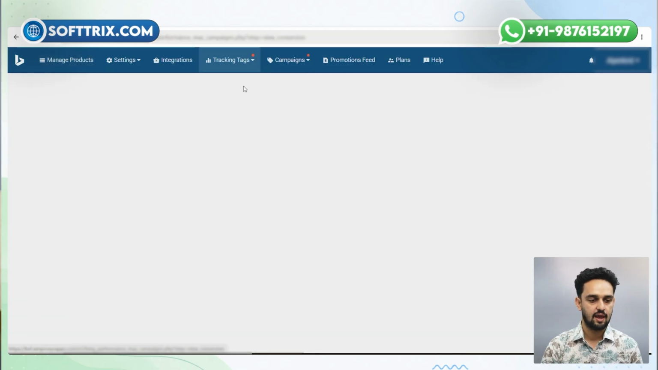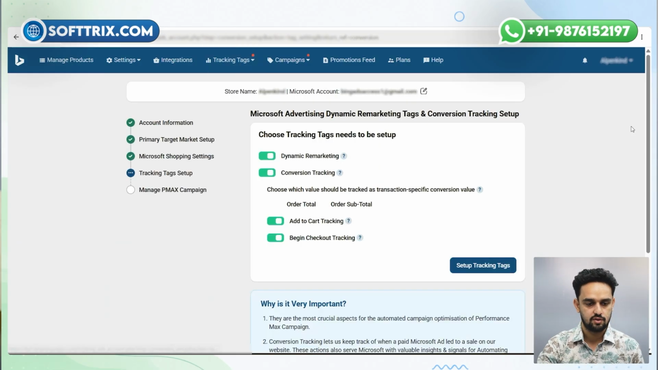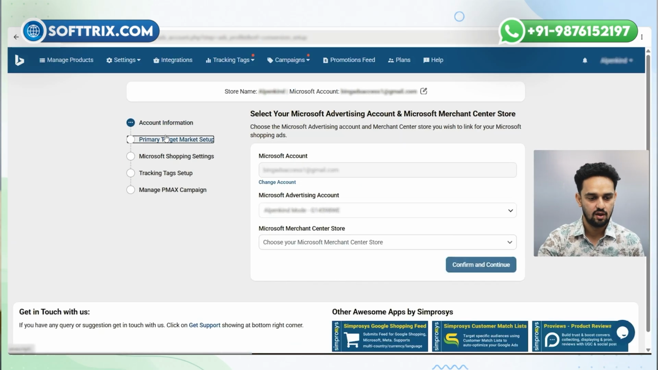as I've already installed the app, once you install it, you will get the option here to create tags for your conversion tracking. Let me show you how that option will appear. Yes, as the first option you will get this, and then this option will show the primary market setup, then the Bing Shopping setting. I have already done it, so I'm just giving you an overview of how you can do it. This is the first option which you will get when you install the app and proceed with it.